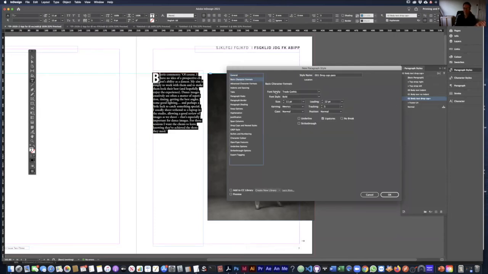So your basic character formats, you can see that the tracking that we put on it, 5, Trade Gothic, bold in there. Oh dear, what's going on? It's picking up my drop cap, and I don't want that.